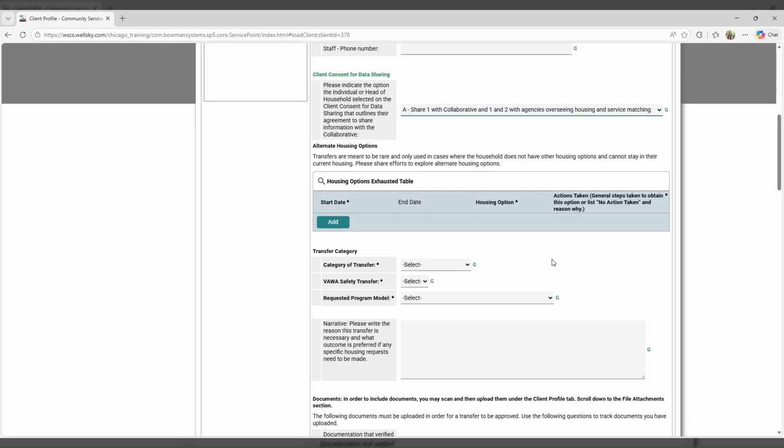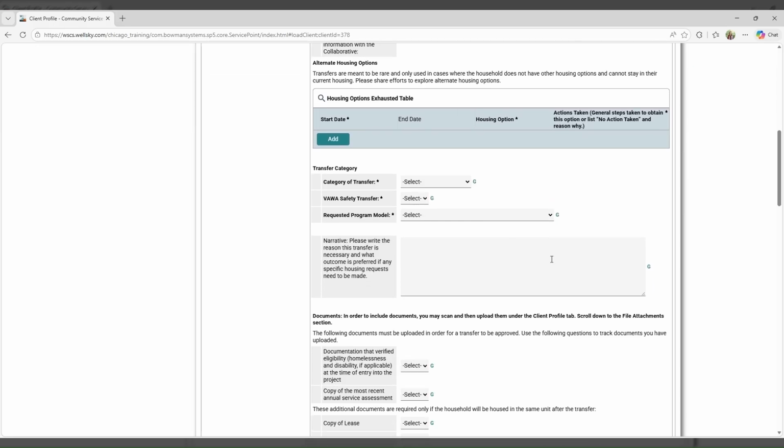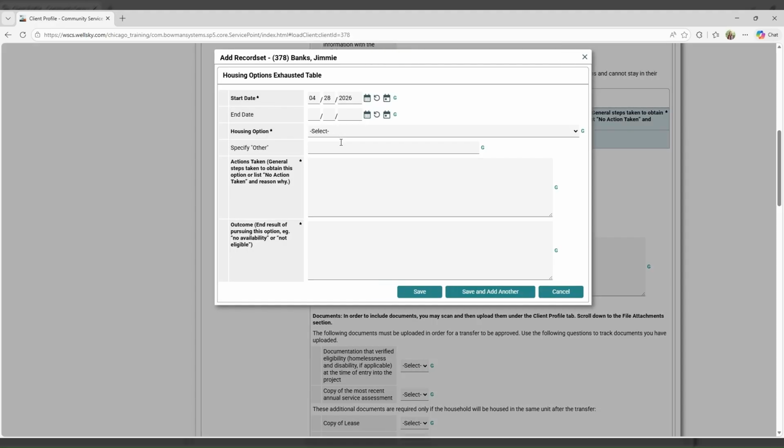The next section contains the Housing Options Exhausted table. This section should be used to list housing pathways that have been explored outside of coordinated entry. Please select an option from the Housing Option dropdown and write some information on actions taken to try and secure other resources for the client and what the outcome was.